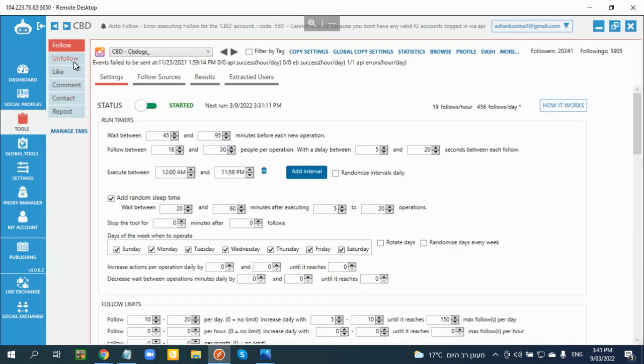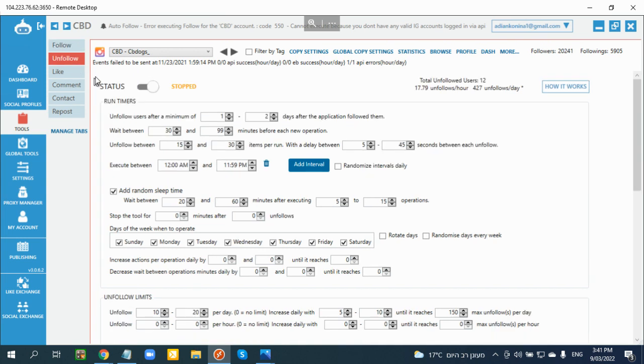Okay, so I go over here to the tools and I'm going to continue. And then I'm going to the unfollow settings. This is very, very easy, guys, I must tell you. You can wait between 1 to 2 days to do the unfollow action, and you wait between 30 to 99 minutes before each new operation. Every operation, you're going to unfollow 15 to 30 people per operation with a delay of 5 to 45 seconds, as well as random sleep time.